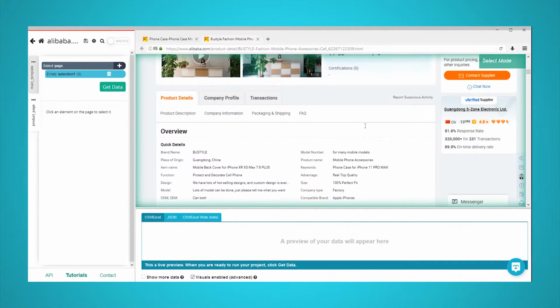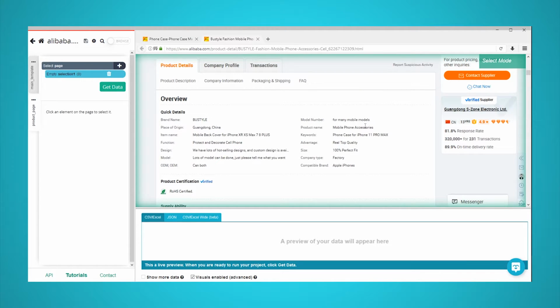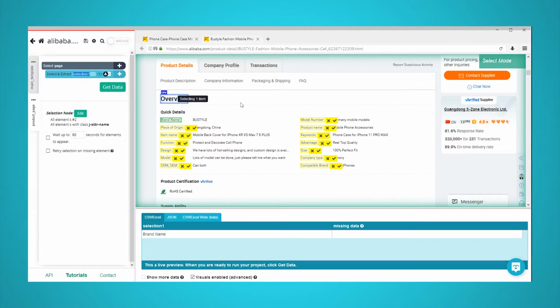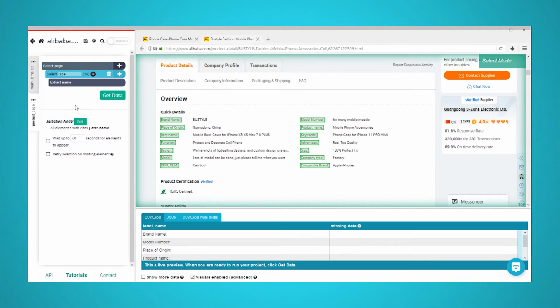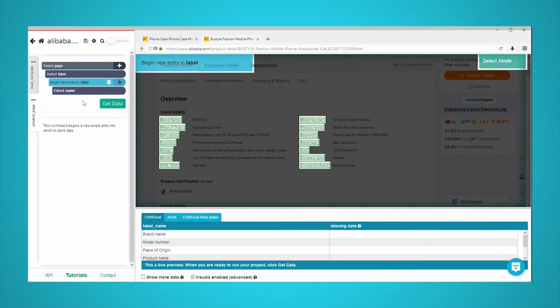For this example, we will scrape information from the Quick Details table. We will start by selecting the first label in the table. Doing this will highlight this first label in green. The rest of the labels will now be highlighted in yellow. Click on the second one to select them all. Rename the selection to Labels. Now, expand the label selection and remove the Begin New Entry in Labels command.